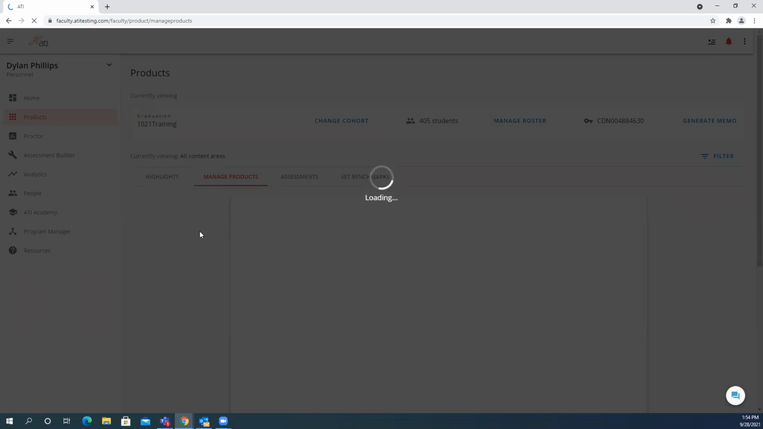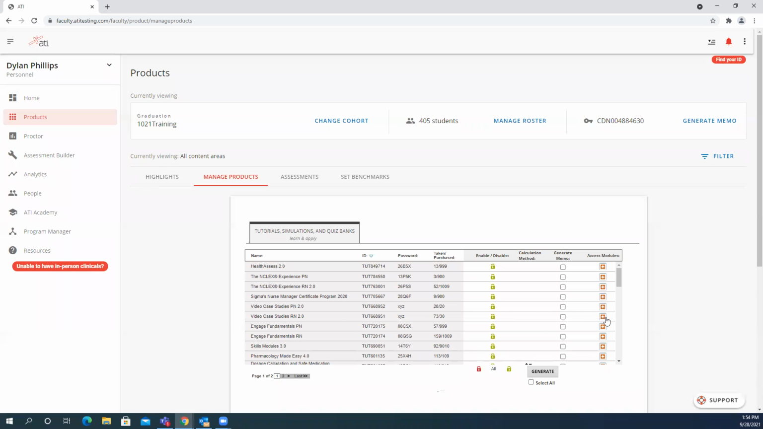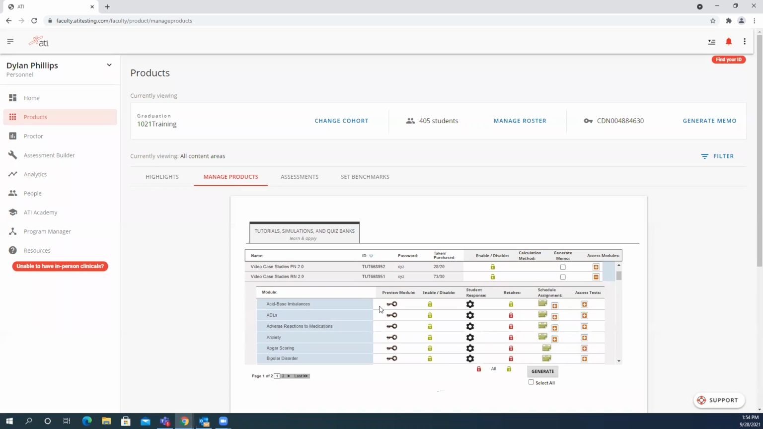While we wait for that to load, the next thing I want to show you is, you may have seen there was that little key icon there. Some of our products will have that, others won't. Others are going to say NA. So if you see that key icon, you can click it to get a preview of that module. And it's really kind of a limited preview. It's not really the full experience.